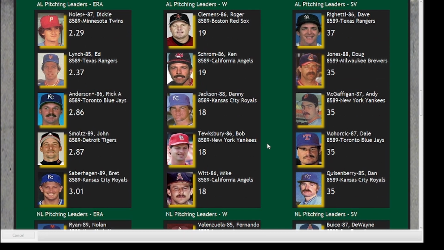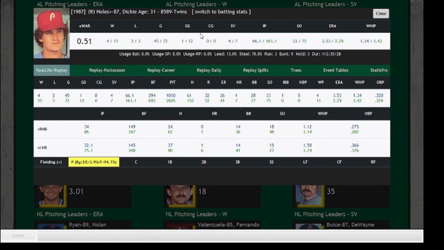Now this is where it can get a little quirky and interesting, is with the pitchers, right? And let me also mention here, what is the plus sign? Well, I'll let you know what the plus sign means. So Dickie Noles with a plus sign. We're going to bring up Dickie Noles. Okay. So Dickie Noles was not an original member of the Minnesota Twins. That's not who he signed his first pro contract with.